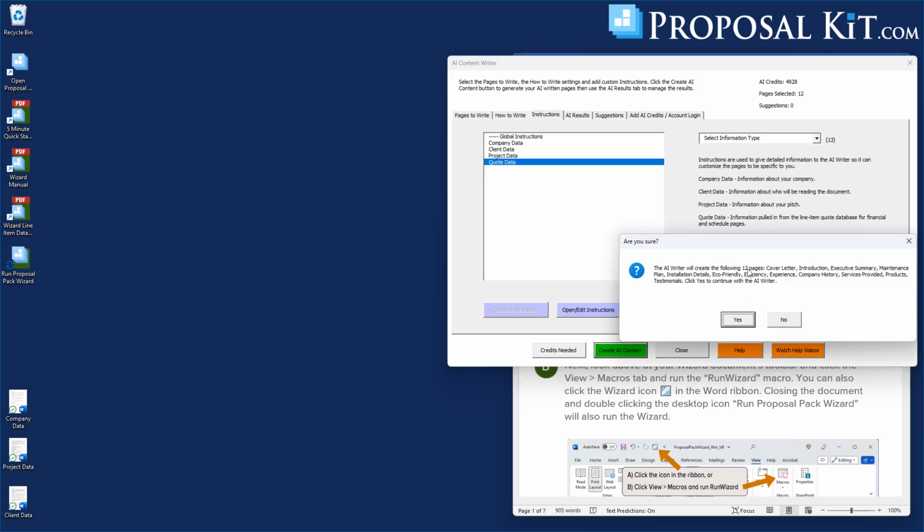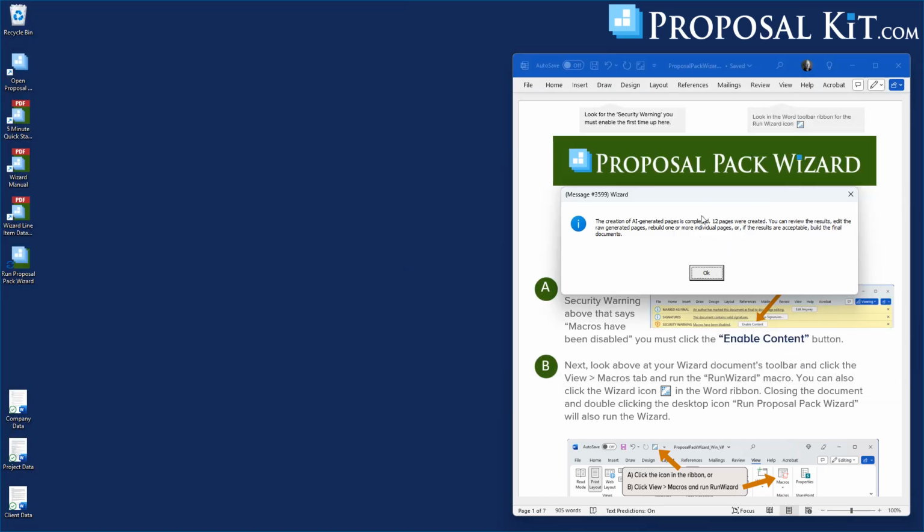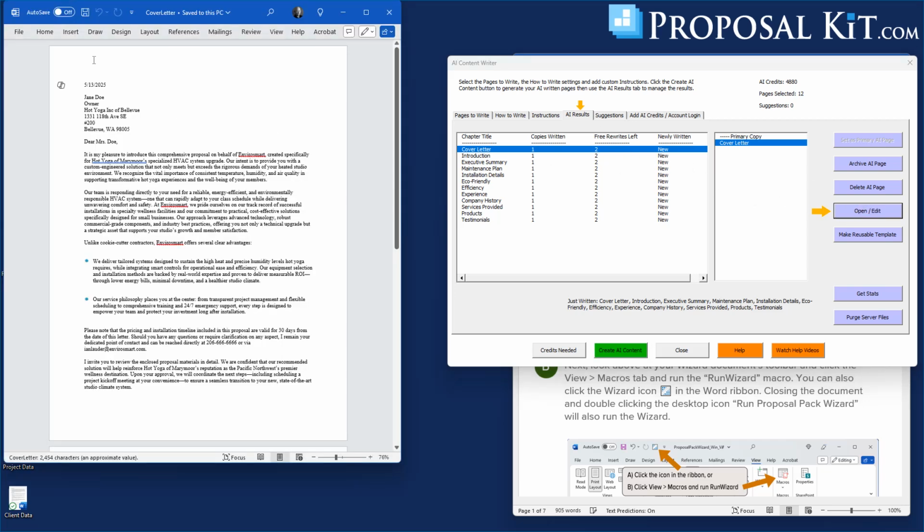It'll tell us how many pages it's going to write. It's reminding us we haven't filled in the writing instructions. That's okay. Now we just sit back and wait for it to write all the content. Okay, now the content's been written. And you can see now we have the AI results page. Now we can just go through and start looking at the results.